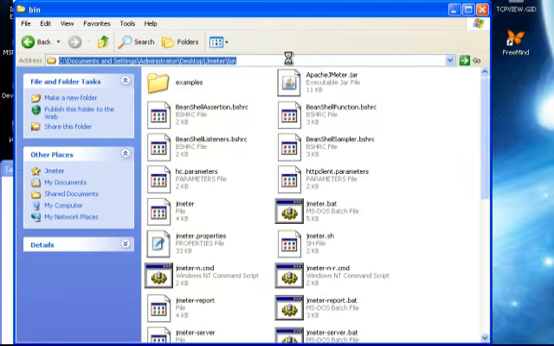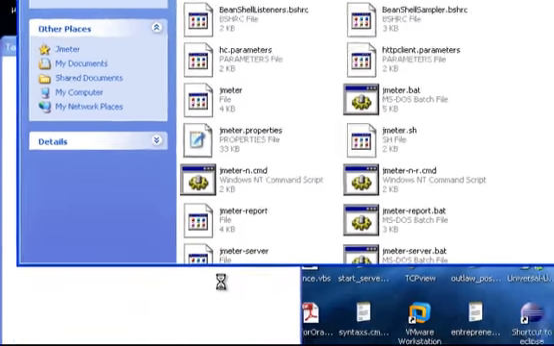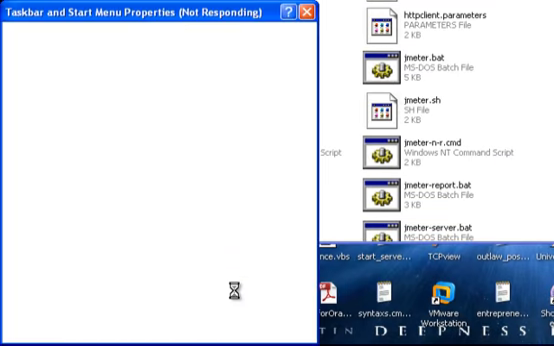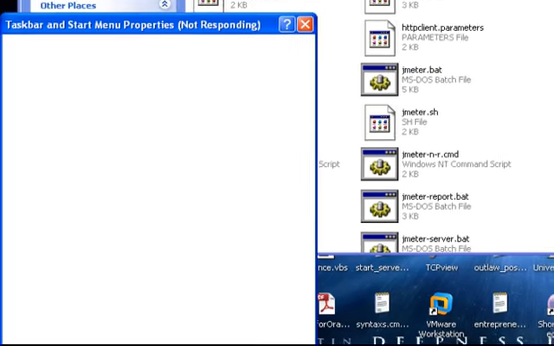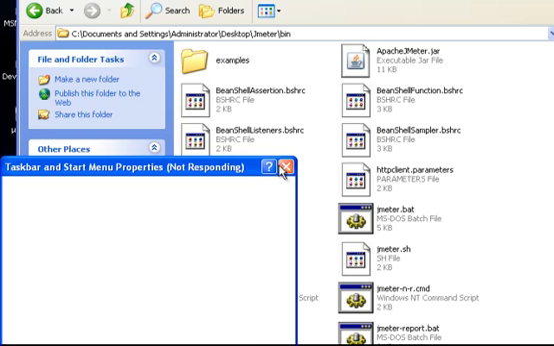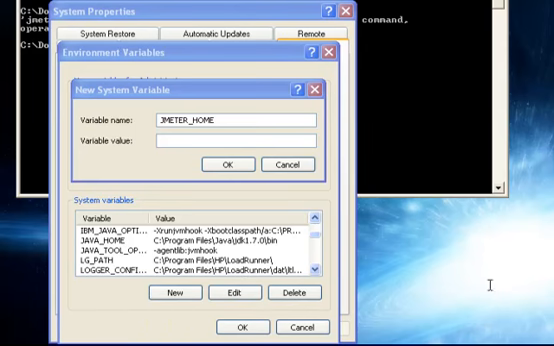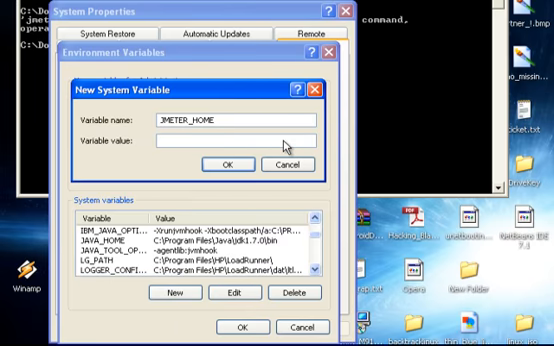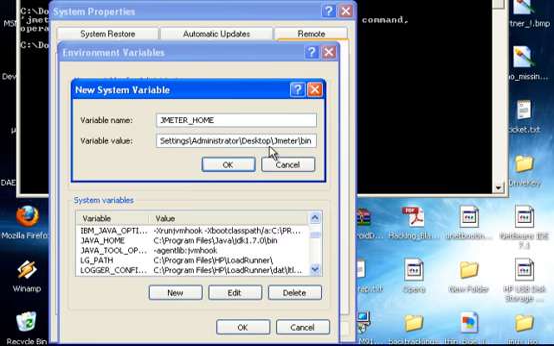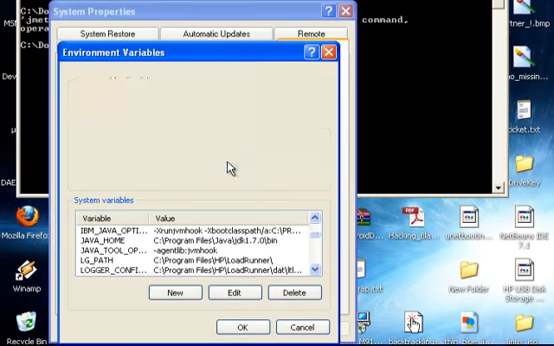Copy this. Copy your bin directory. So paste it in here, just like that. So we're declaring a new system variable here for Windows.